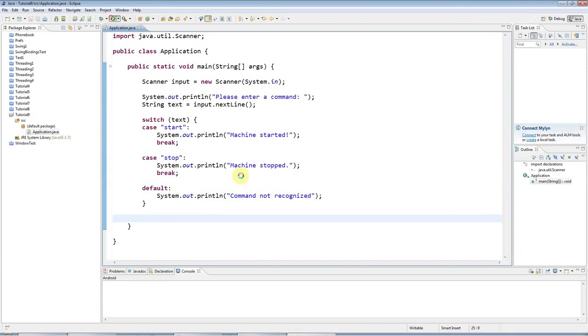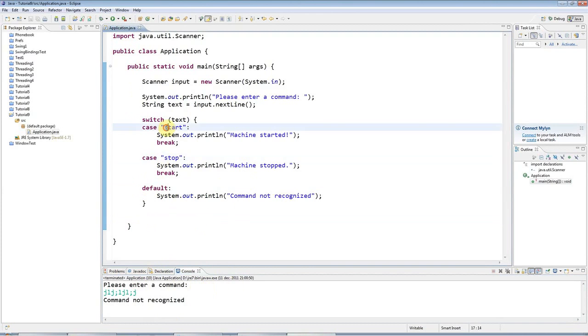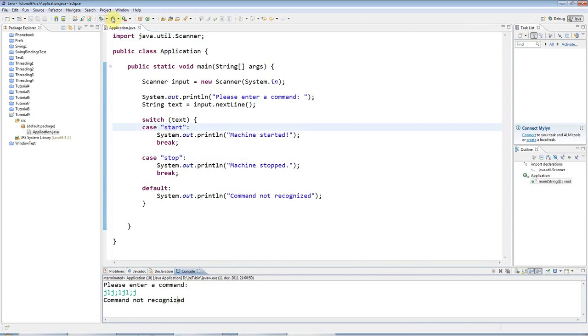So I'll click the green run button, and we will see it will say in a minute please enter a command. Here we go. If I enter something like some rubbish like this, it's going to say command not recognized, because this is what it does if none of these are matched. But if I run it again and I type start, for example, machine started, or of course stop, machine stopped.